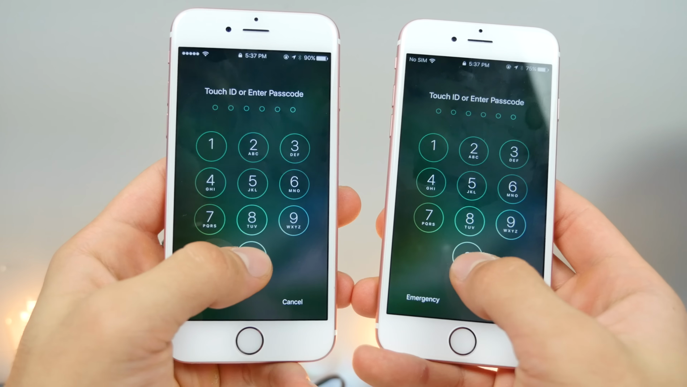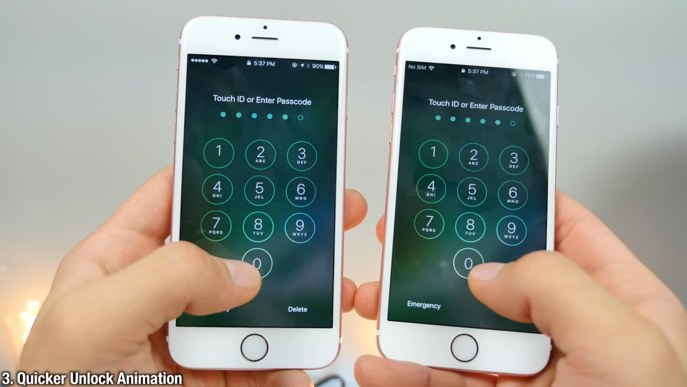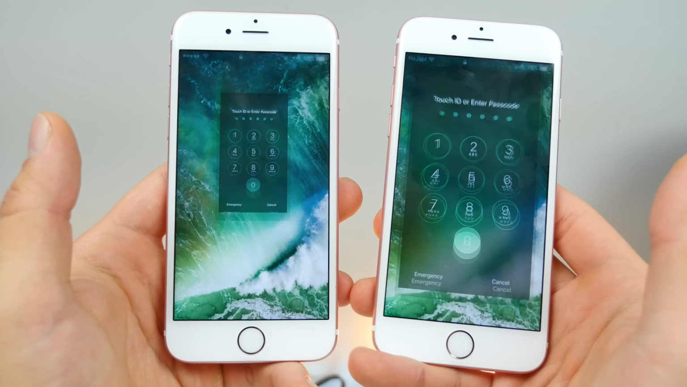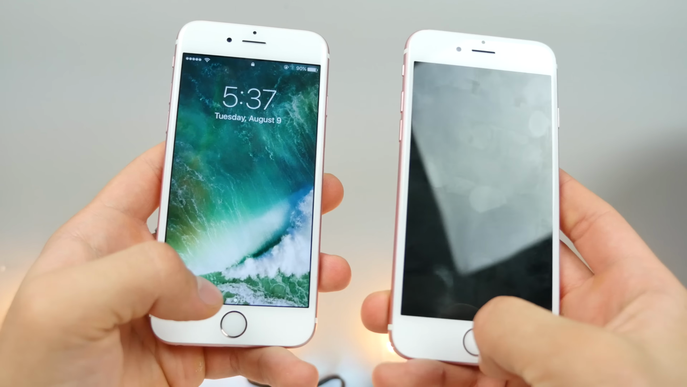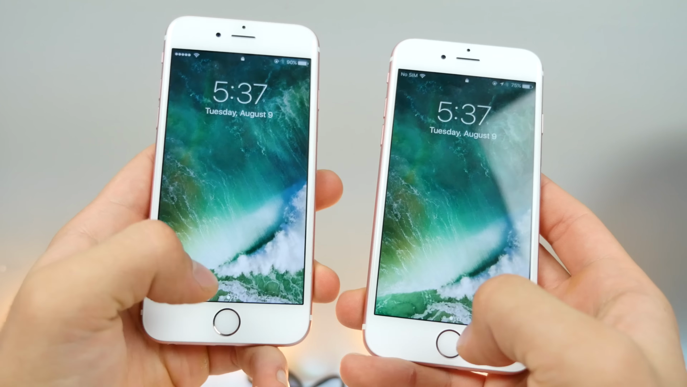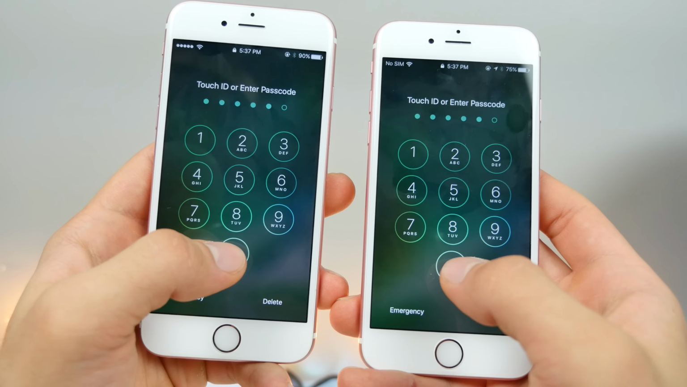When unlocking your device, you'll notice that the animation is a little bit quicker on iOS 10 Beta 5 on the left. As soon as I let this go, you'll notice it's in through faster than it is on Beta 4. Same thing with Touch ID, however, it's just easier to see with the passcode. So if I put these in right here, you'll notice it does let you in a little bit faster.